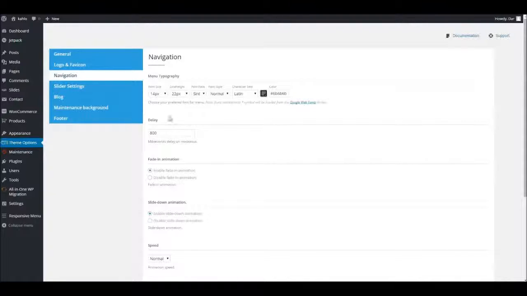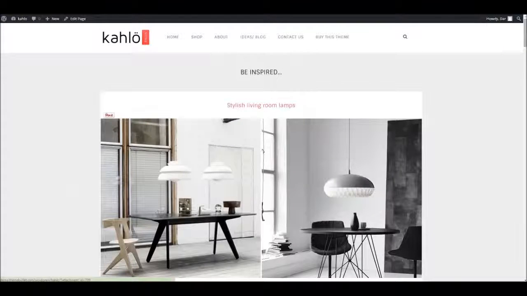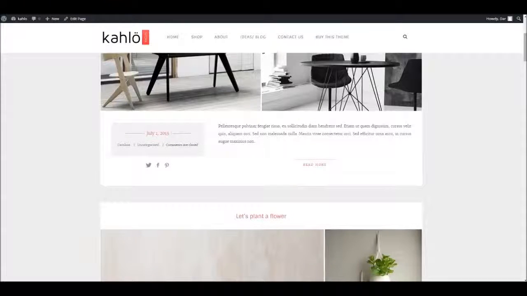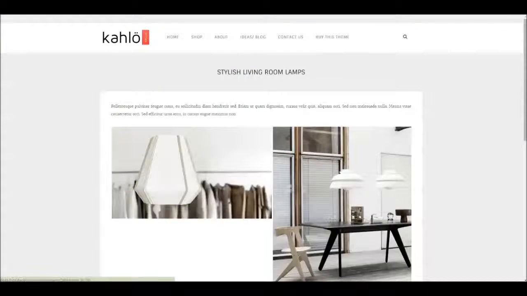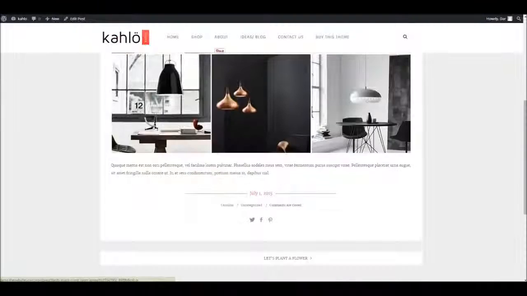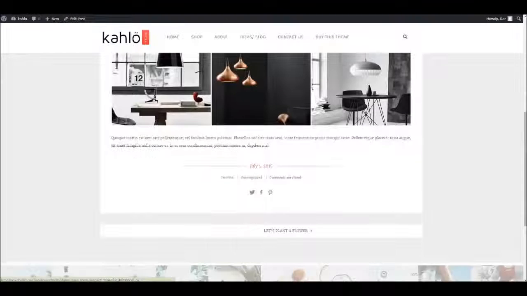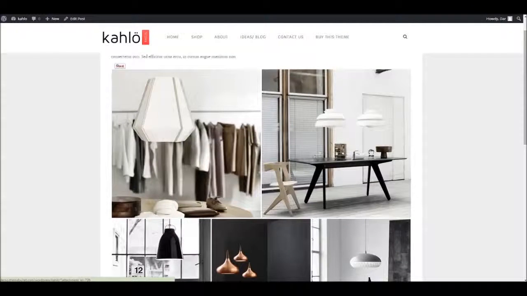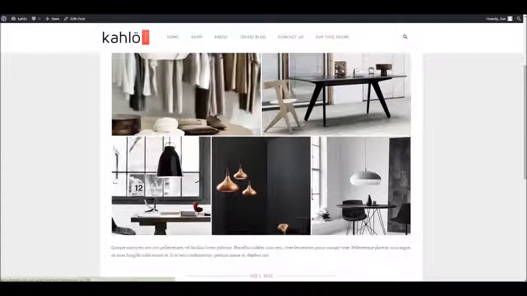So let's switch back to the front-end view. I didn't show you the single post. It can look however you like, but obviously we kept it pretty simple and elegant.